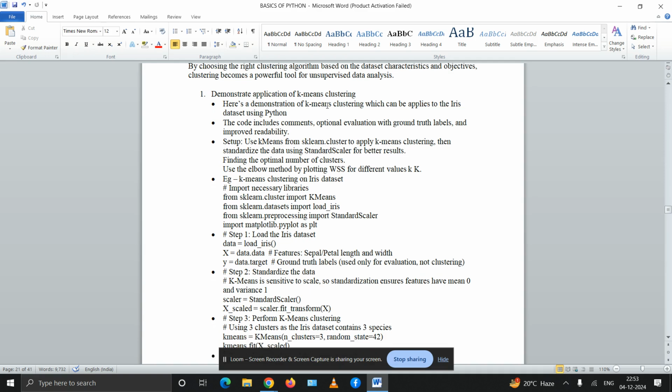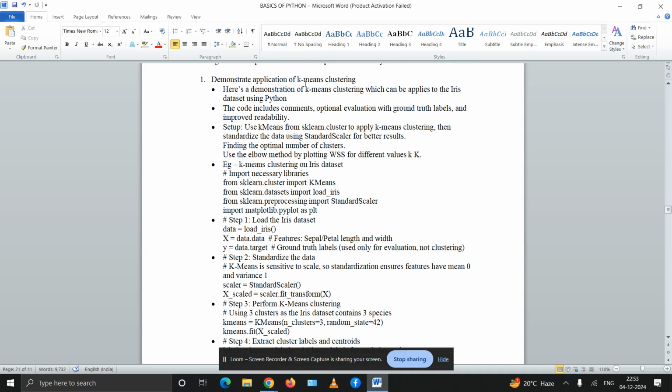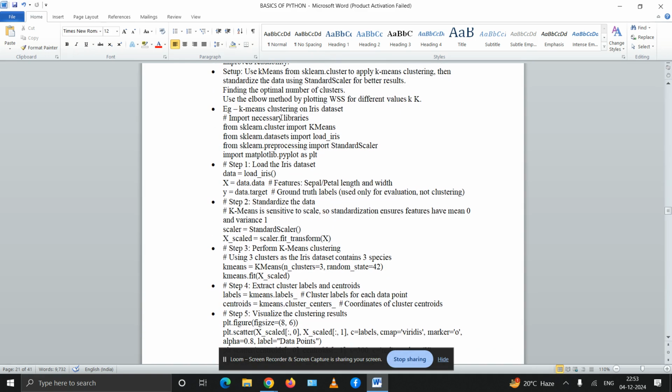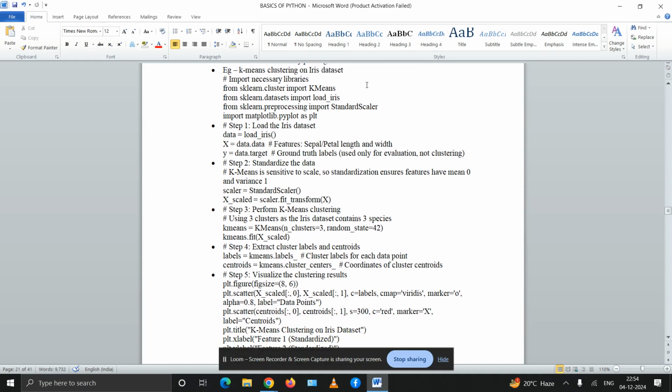data analysis. So first, let's demonstrate the application of k-means clustering. It can be applied to the Iris dataset using Python, and the code includes comments, optional evaluation with ground truth tables, and improved readability. For setup, we will use KMeans from sklearn.cluster to apply k-means clustering, then standardize the data with StandardScaler for better results. Then we'll find the optimal number of clusters using the elbow method by plotting WSS for different values of k.